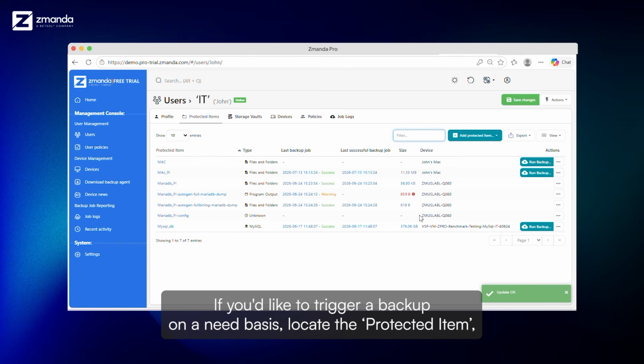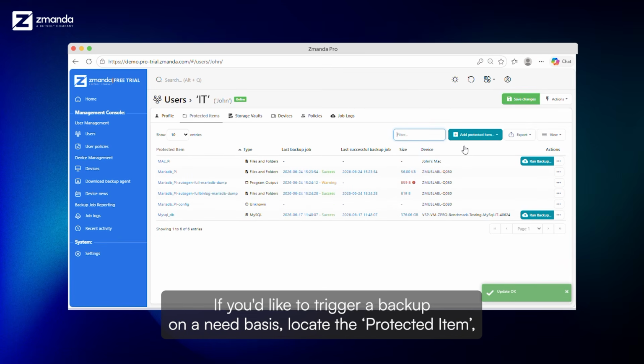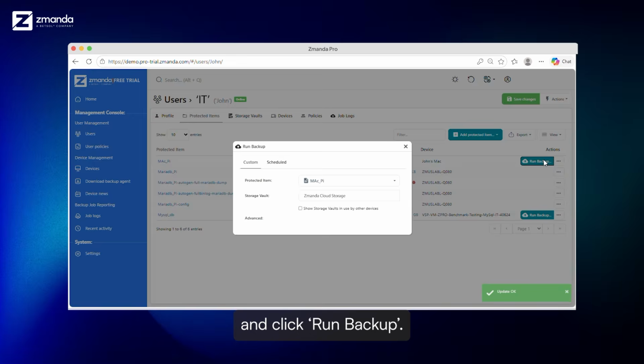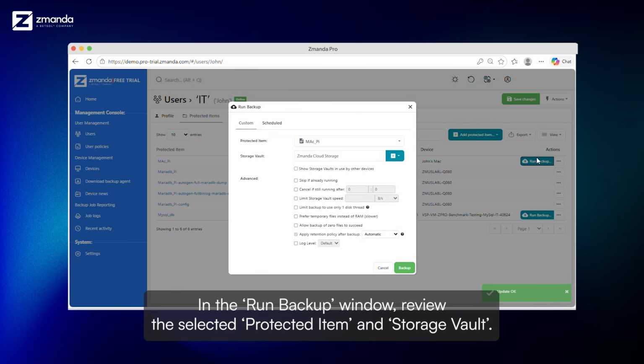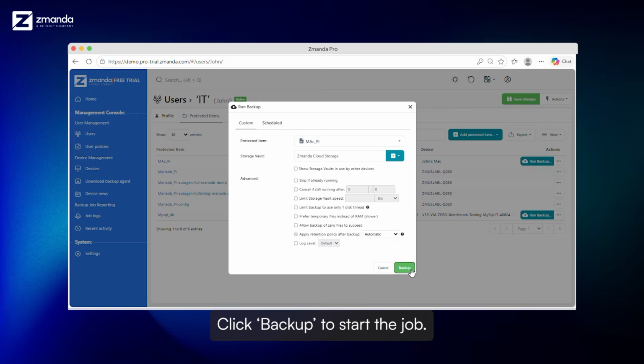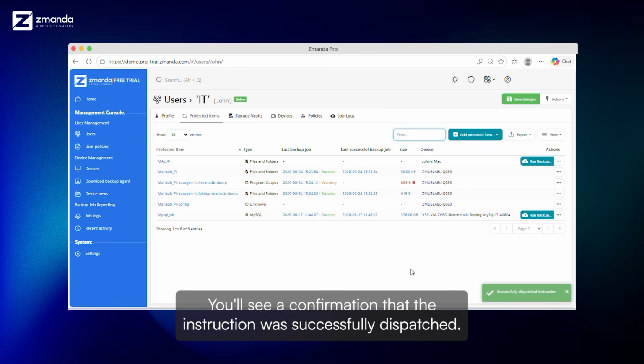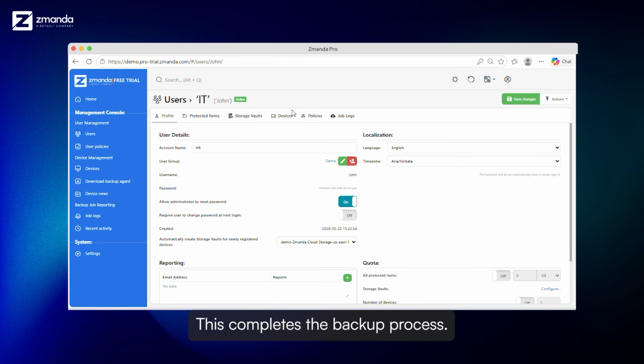If you'd like to trigger a backup on a need basis, locate the protected item and click Run Backup. In the Run Backup window, review the selected protected item and storage vault. Click Backup to start the job. You'll see a confirmation that the instruction was successfully dispatched. This completes the backup process.